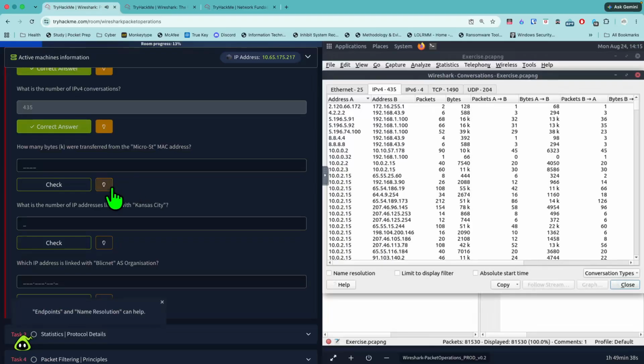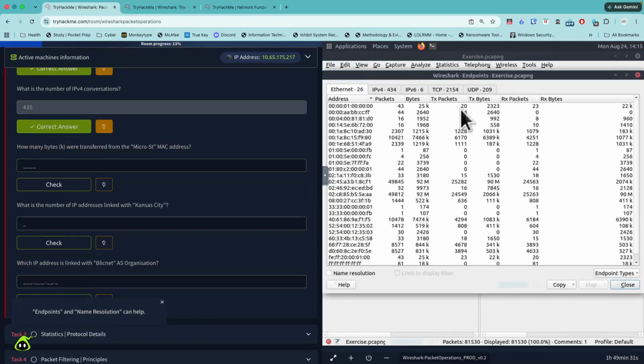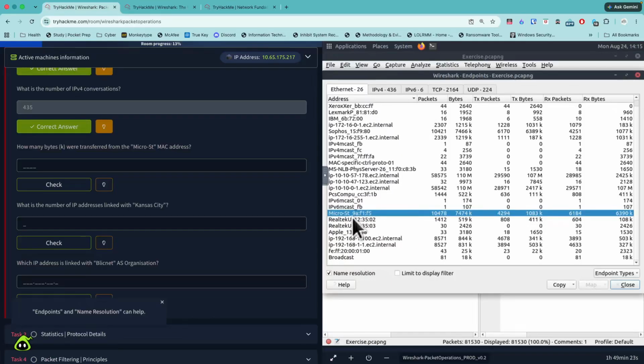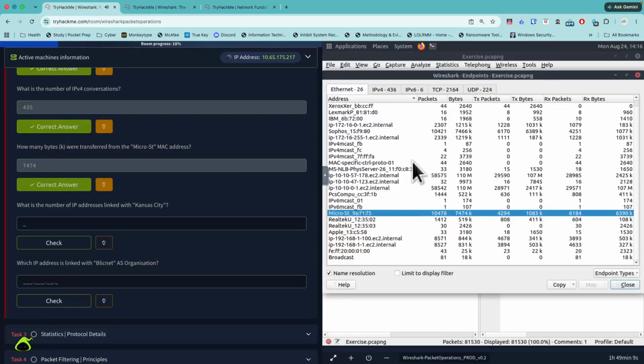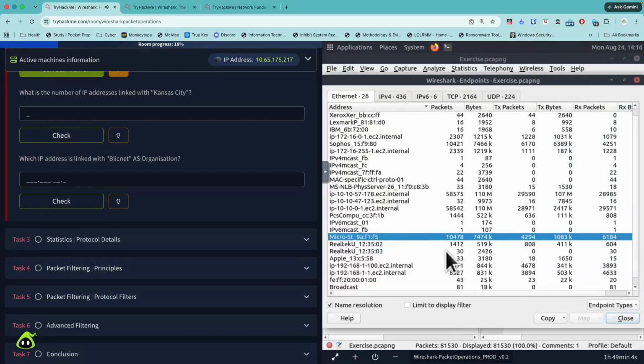Alright, next. How many bytes, K, were transferred from the Micro-Star MAC address? Hint: endpoints and name resolution can help. So let's go to endpoints. We have name resolution. There we go. And we're going to try to find the Micro-Star MAC address. So scroll. There we go. And our bytes was 7474K. Type 7474.